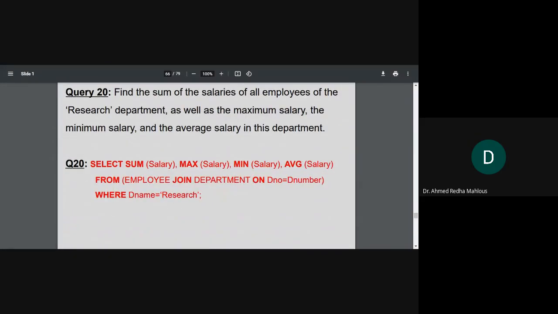So what you can do, we are joining the employee and the department on DNO and D number. That means we are creating a table that is the result of a join between the employee table and the department table, where we have DNO equals D number. You will have a big table with longer tuples, with all attributes of employee plus all attributes of department.